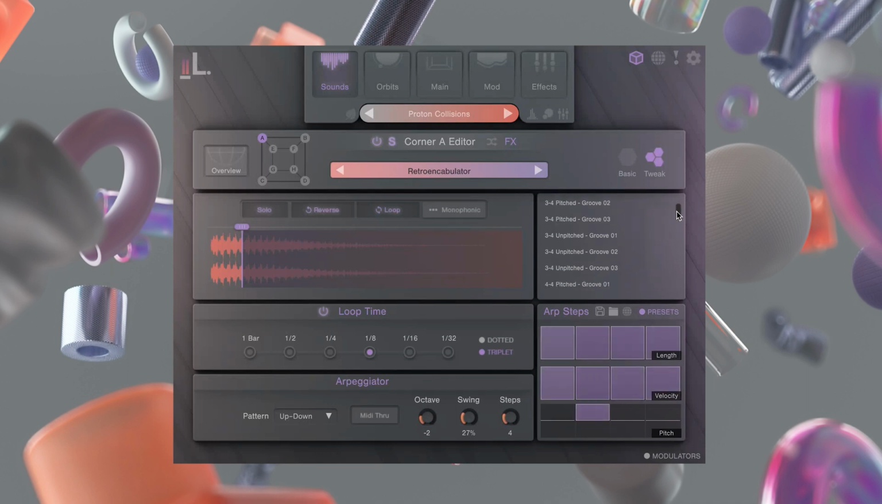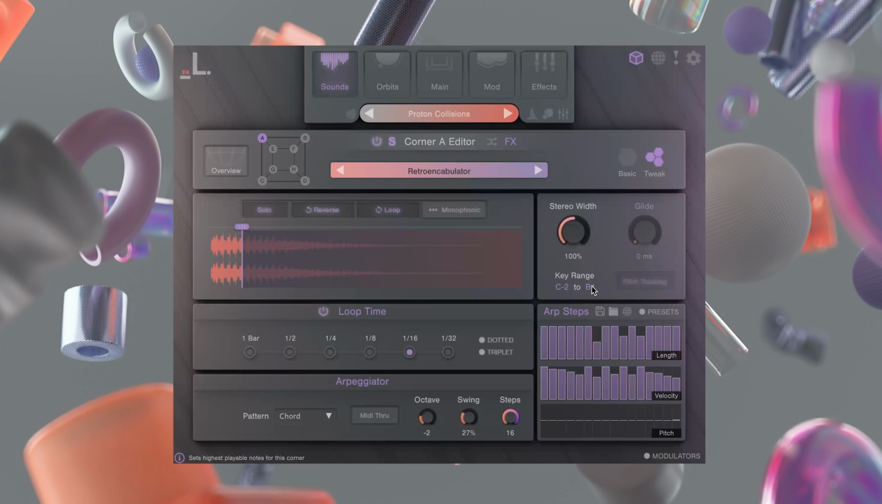In the arpeggiator presets folder, I can load up a specific sample designed for this corner. And lastly, I can change the key range of the arpeggiator sequence.